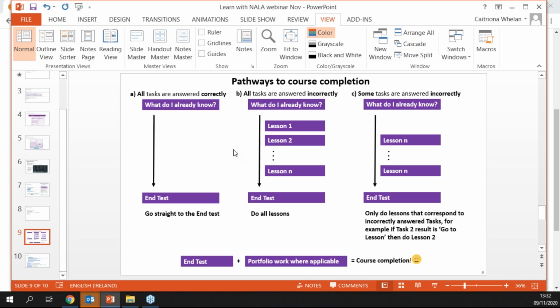Just to finally say, and this graphic is on page 4 of the tutor guide that I've put into the handouts today. Really, to complete the course successfully, there's 3 paths. You can do the block, what do I already know, and get all the tasks correct, like I just demonstrated. In that case, you could go straight to the end test. Now, as a tutor, you might want the learners to go through the lessons anyway as practice.